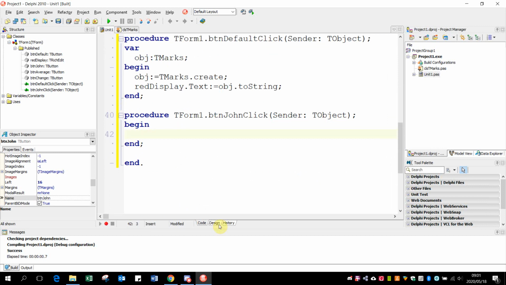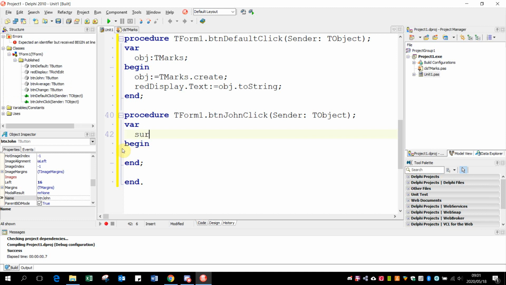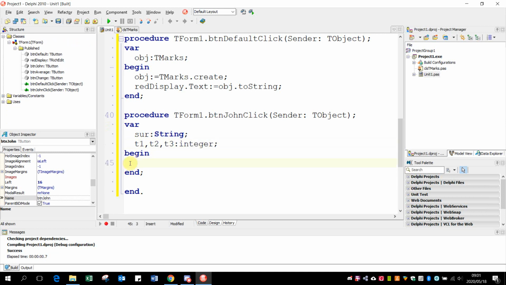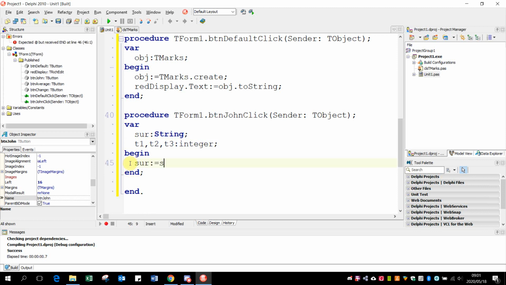Now for John we need his surname and his 3 test scores. So we need his surname, which will be a string, and we'll need his test score 1, test score 2 and test score 3, and they will all be integers. So now we just need to ask the user this. We do that with an input box.